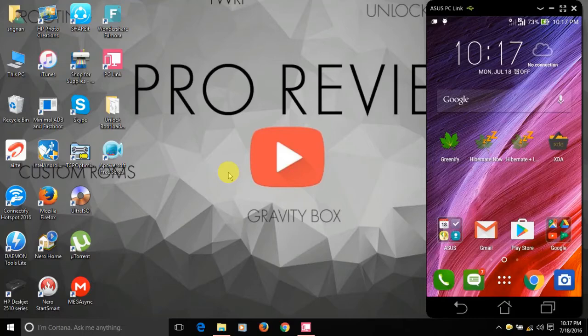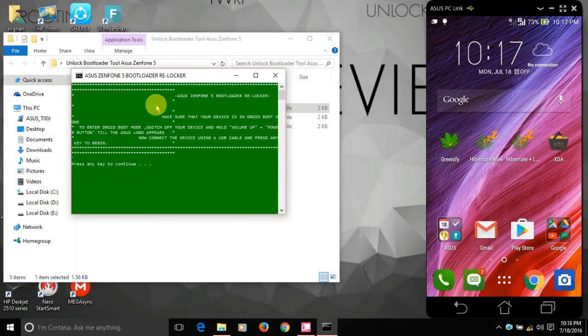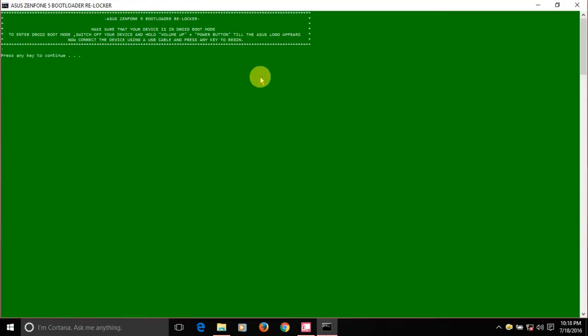To relock your bootloader, please open the relock bootloader file. Make sure your phone is in the Droid mode. To enter into Droid mode, switch off your phone and hold volume up plus power button till the ASUS logo appears. You just need to press enter and this software will relock your bootloader.